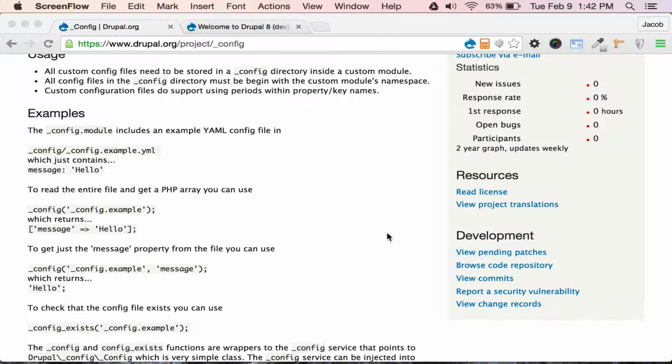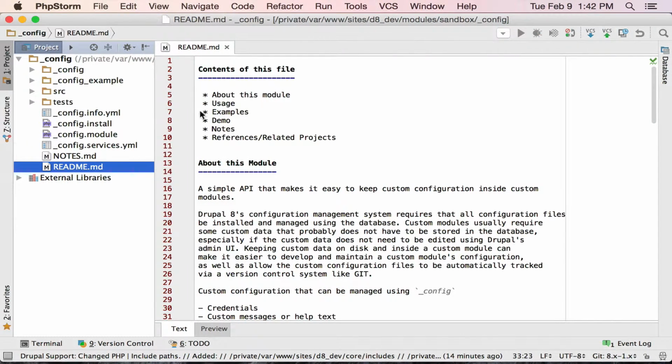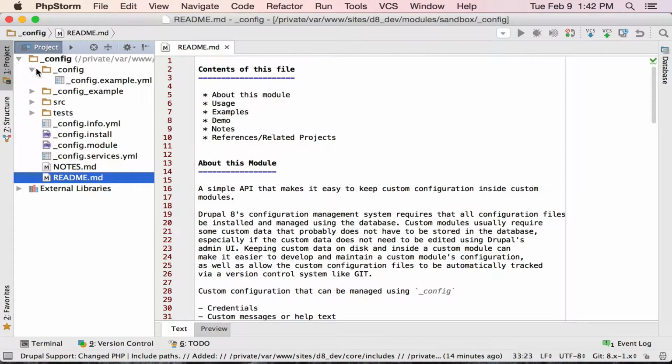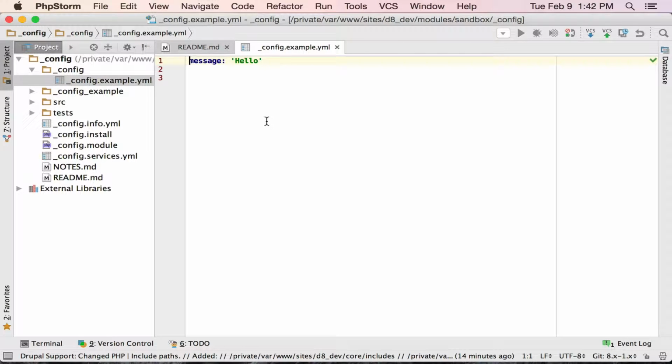I'm going to jump over to my IDE because I think it helps to show what's going on. This is the underscore config directory. Inside, you have to namespace your config files with the module name first, and inside this file is message hello. And you would just literally call it by calling, I can actually just type it here, underscore config. In this case, because it's the underscore config module, that's slightly confusing. You say example, and then you could say message, and it will pull the hello value. It's a very quick example.